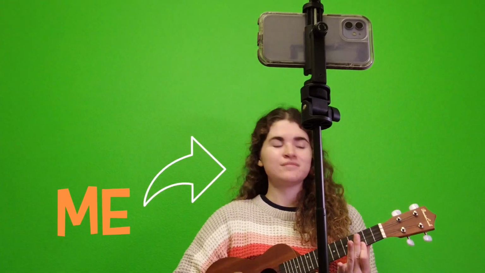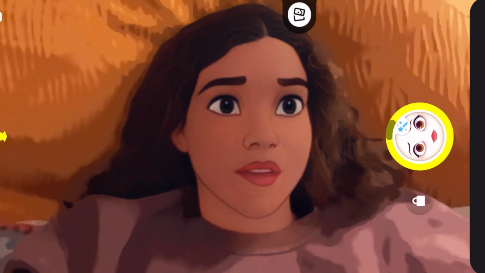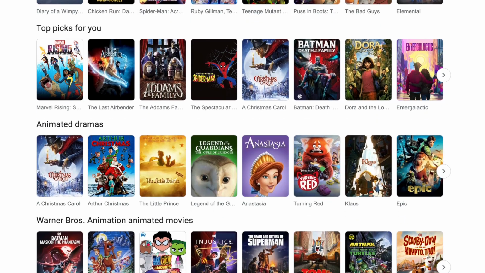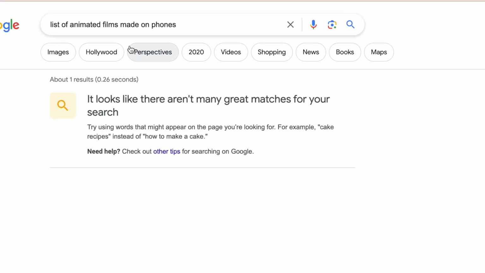That's me, and that's my iPhone. And today, we're going to be trying to make an animated film with said phone. You see, most animated films are not done on phones. I'm not even sure if any animated films are done on phones.